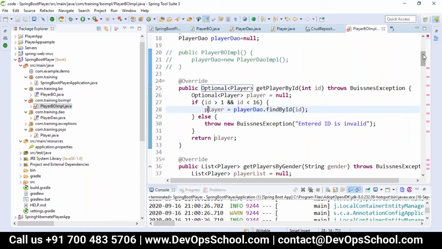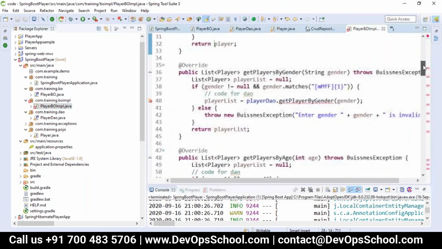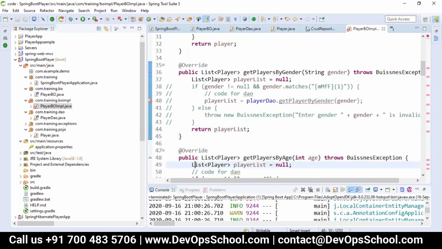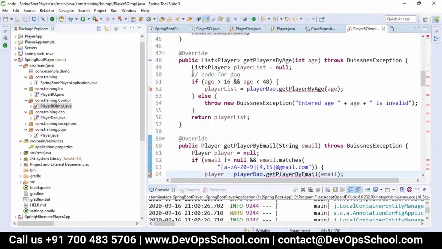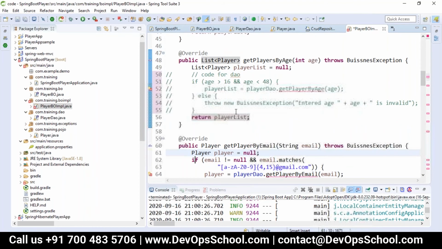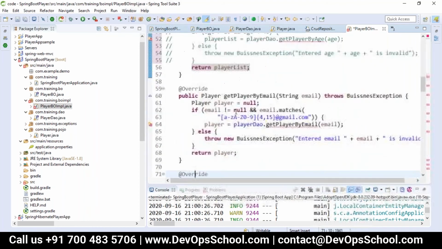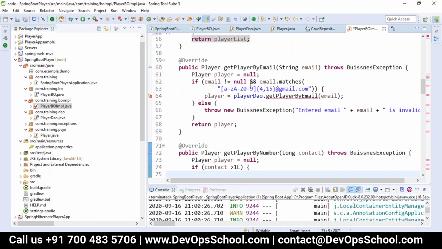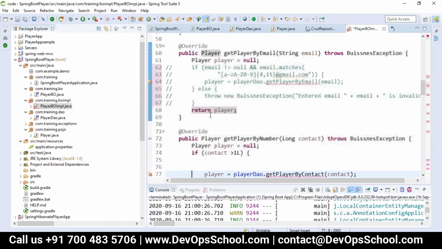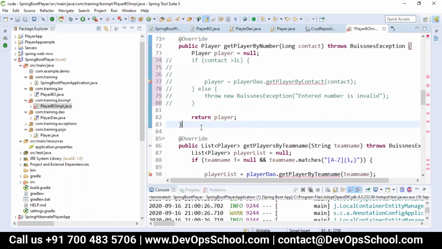So which is only finding by ID. Let me just comment all these methods. I'll come to these methods in a while once we complete this.